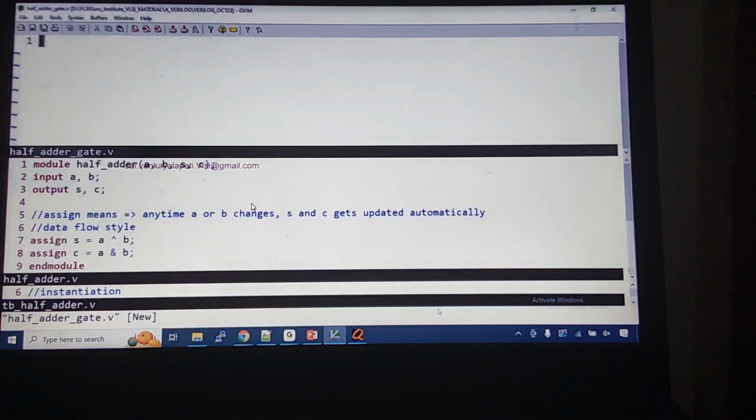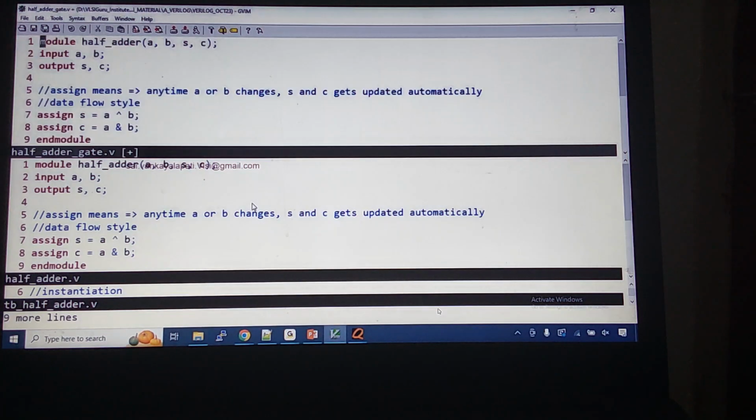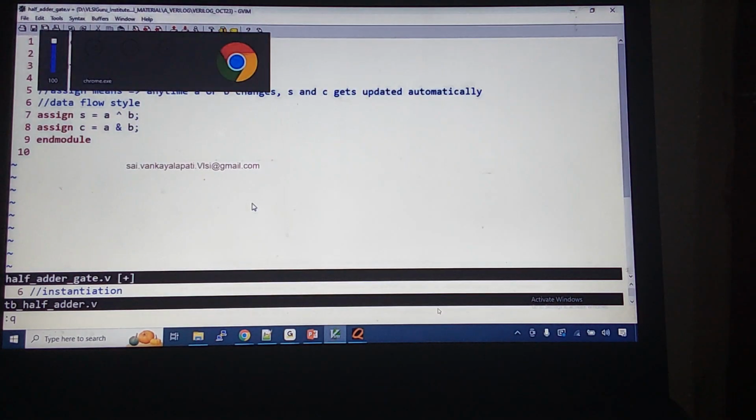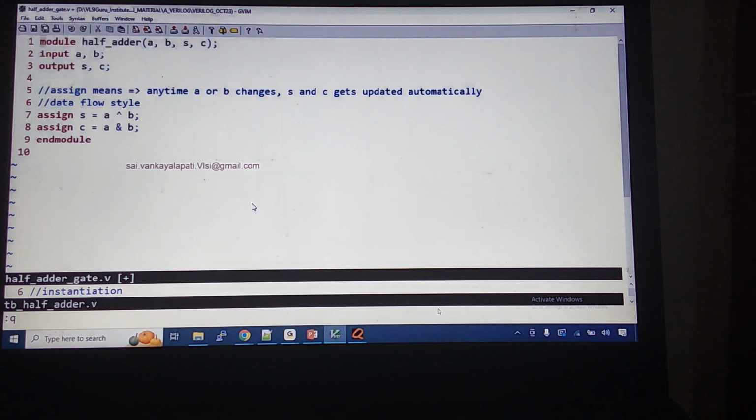Either use gate or structure. I'll do it for 15 minutes and we'll end the session. Is that fine with everyone? Instead of going for a break, we'll end the session after 15 minutes. Is that fine with everyone?